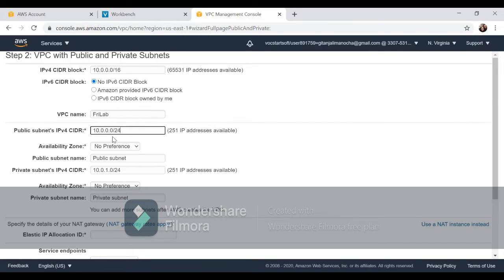Right. So how much does that come out to be? This will be 32 minus 24. Minus 24. Yes, that will be 2 raised to power 8. How many addresses should be there? 256 addresses. Yeah, ma'am. But what is mentioned here is 251 IP addresses.